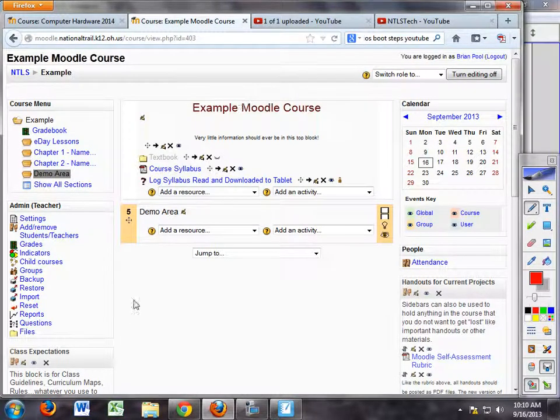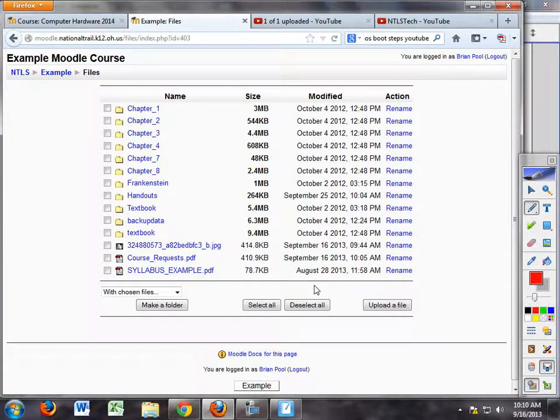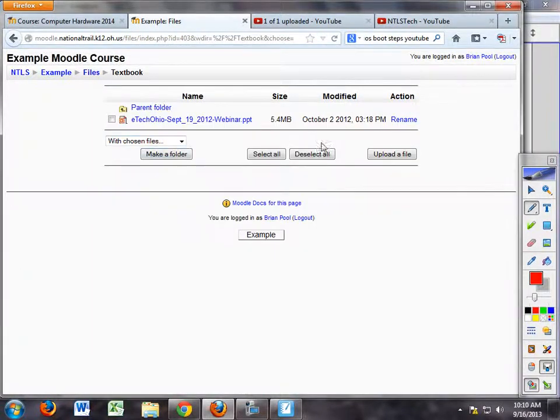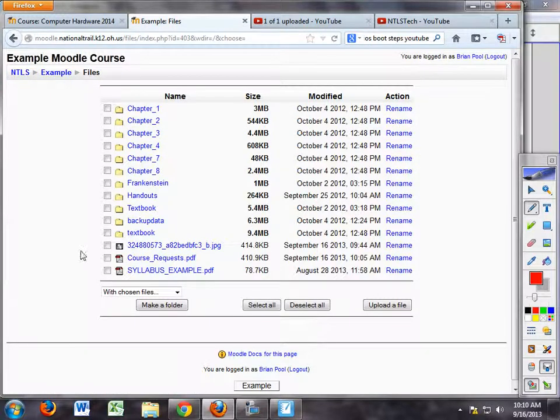The first thing you have to do is have a directory made with the stuff that you want to display in it. So if I go to Files over here on the left hand side, I have to first make a directory. In this case, I already have. I made a directory called textbook, and inside it, it has one document. So I'm going to go back here and show you how I did that.